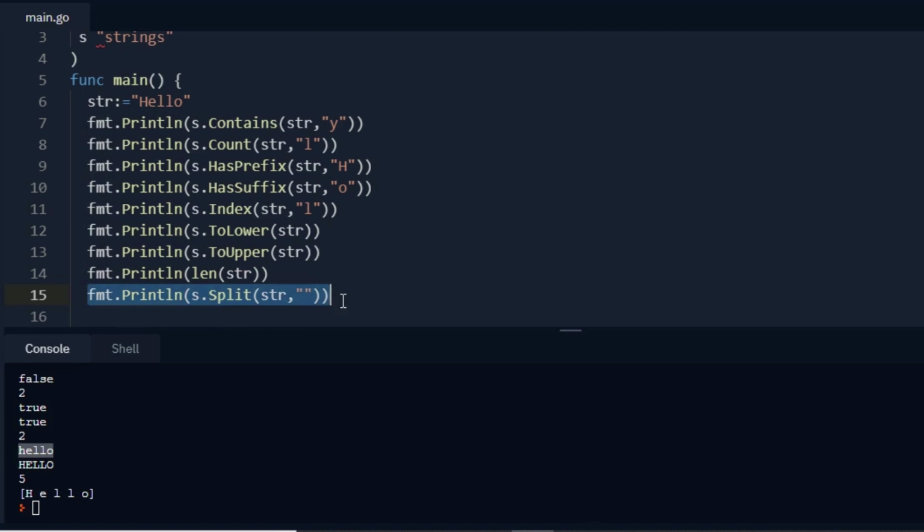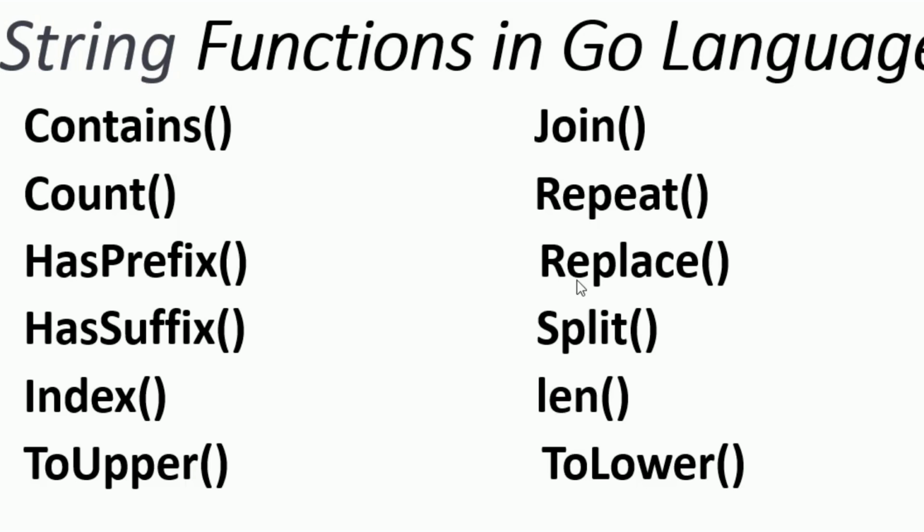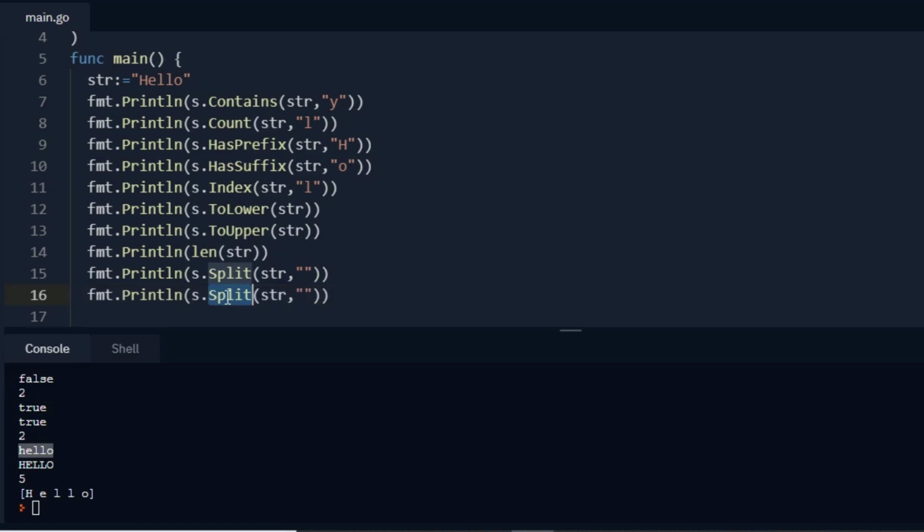Let's copy this and paste it over here. Now we will see what are the replace function, repeat and join. So I use the replace function, where R is in capital. I want to replace this string from H to, let's say, T. Now run it.